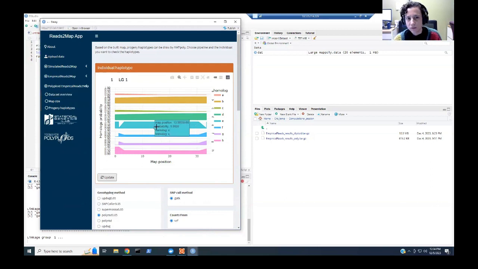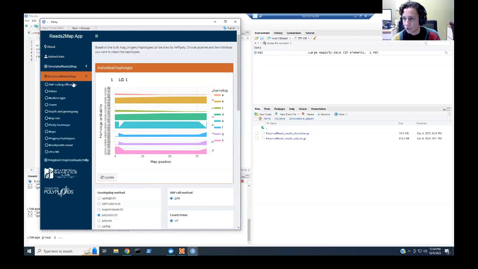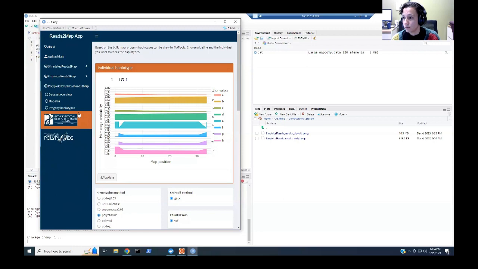I did this recently, so I will include more tabs because for diploid species you have more options, but I'm still working on the polyploid side.